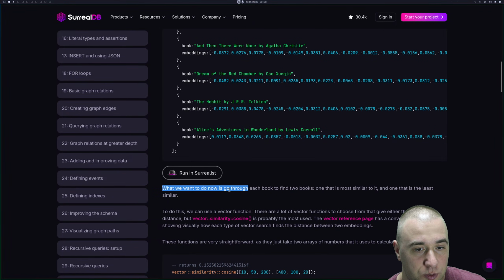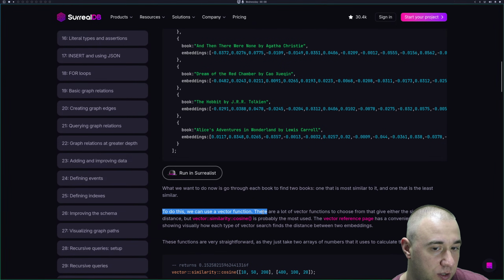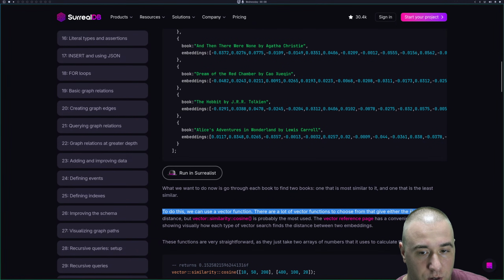What we want to do now is to go through each book to find 2 books: one that is most similar to it, and one that is the least similar. To do this, we can use a vector function. There are a lot of vector functions to choose from that give either the similarity or distance, but vector similarity cosine is probably the most used.